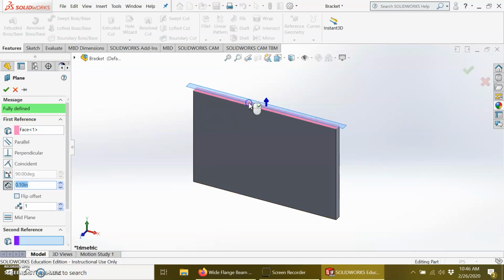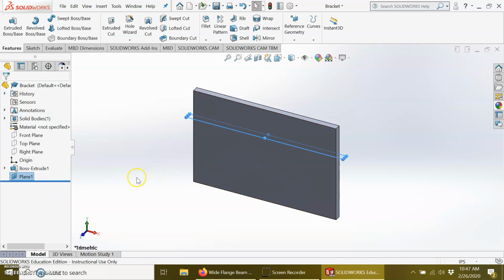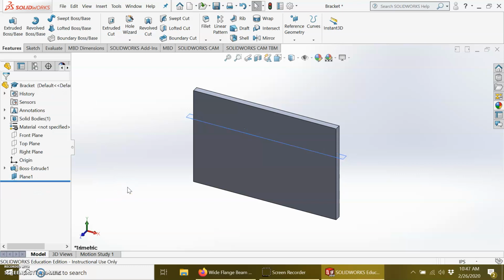Well, I'm going to reference it off the top here, and then I want it to be at a distance. I want to flip it down though because I want it going that way, and I want to offset it 1.25 inches from the top. And so that gives me a little reference plane there. I can rename this plane if I want to. If I just right click, I can go into the properties and rename it. I don't think we really need to rename this plane right now.